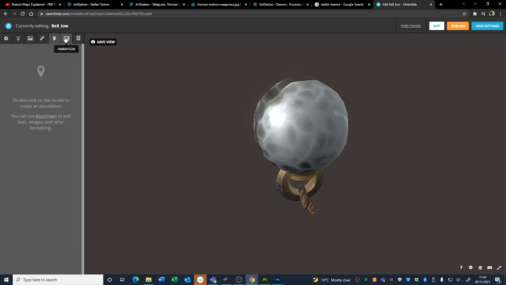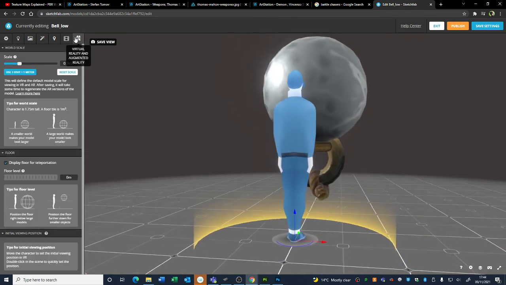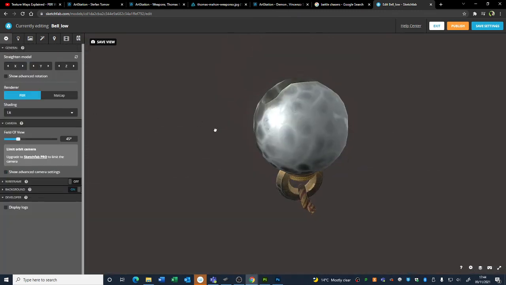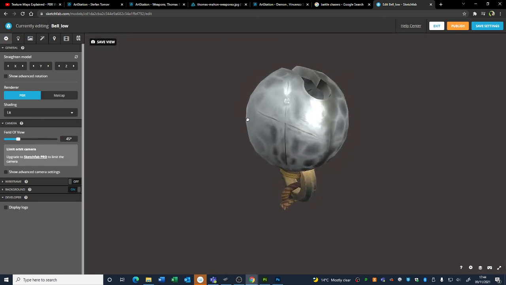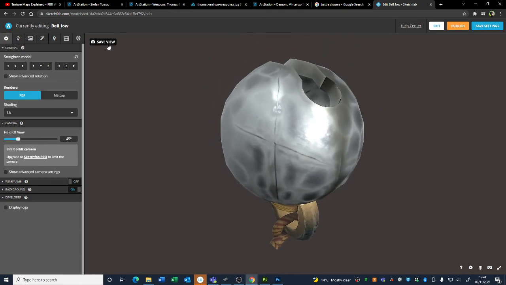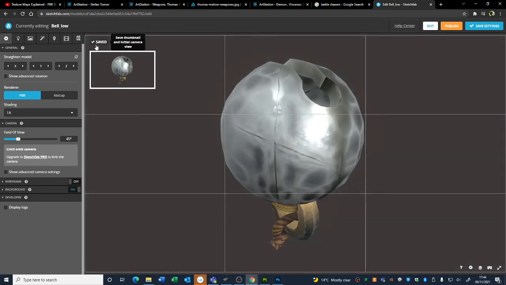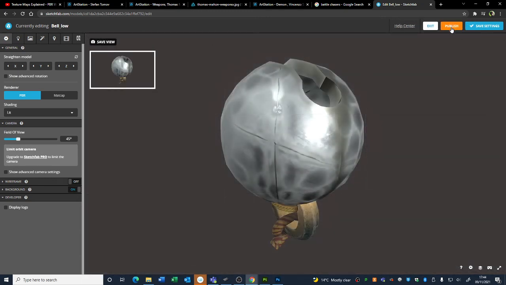After you're done, you don't really have any animation or virtual reality or anything. But after you're done, you pretty much just have to pick a view that you want it to be seen by default from. And then you can publish it, and you can send me the version as well, the link to the version. There's also a way that we can take screenshots if we want. I'll just save settings for now.